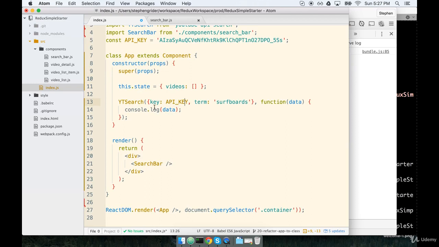Okay, so now whenever the app first boots up and we get an instance of app on the screen, the constructor will run right away, because we make a new instance of app, and that will immediately kick off a search with the term surfboards. Then the callback function data will be called with the list of videos. So this right here, this callback function, the success right here, is our opportunity to update this.state with the new list of videos.